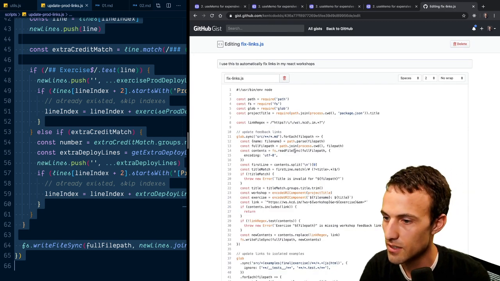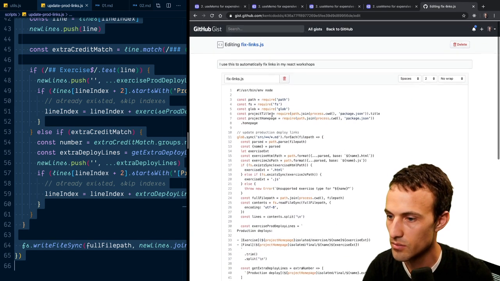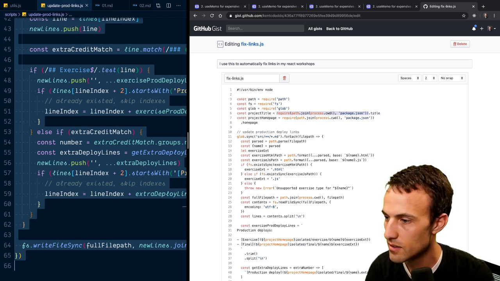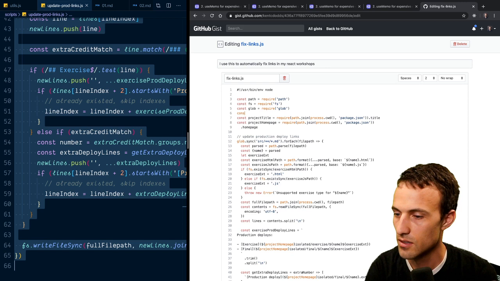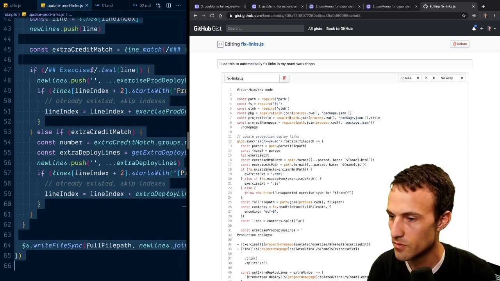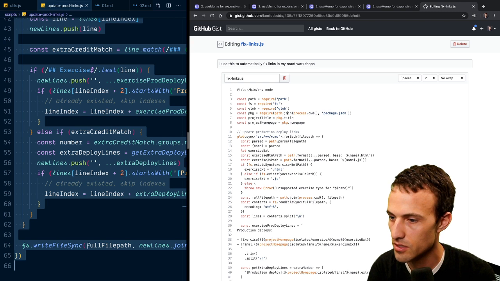So here we go. Now we're going to come right here, paste all that in, project homepage. Yeah, let's just get our const package is that. Title and homepage.